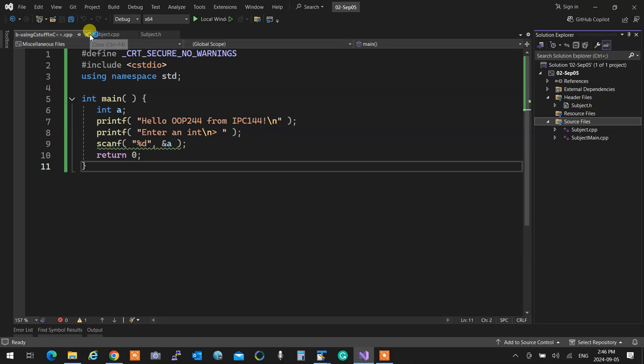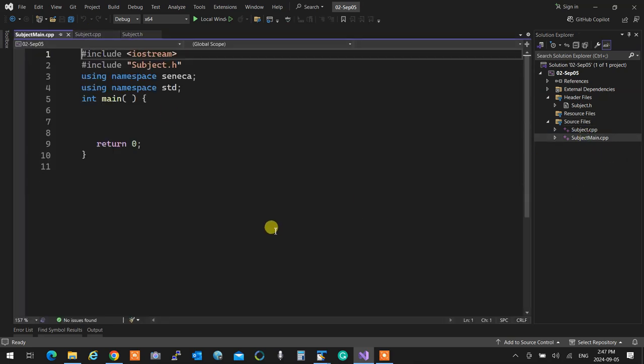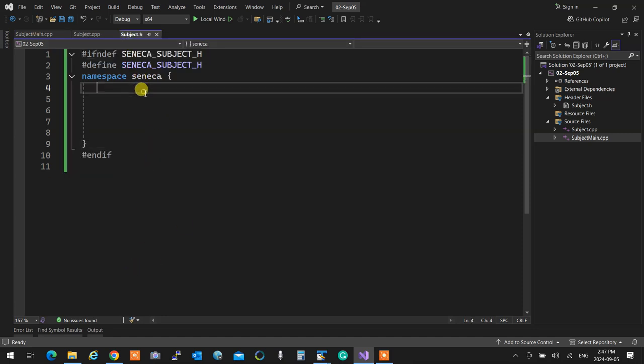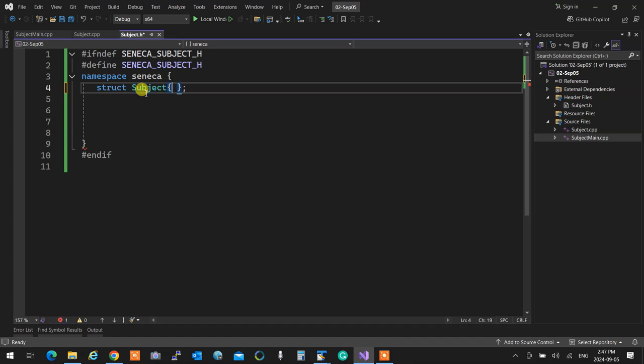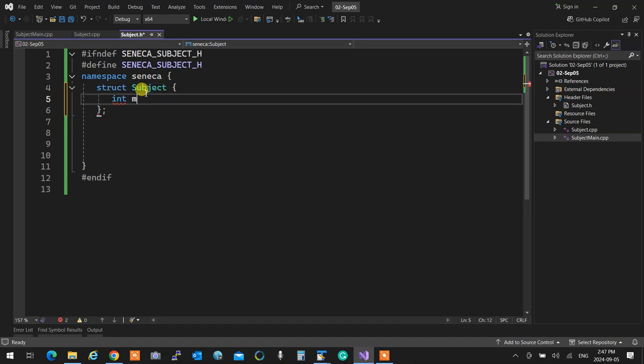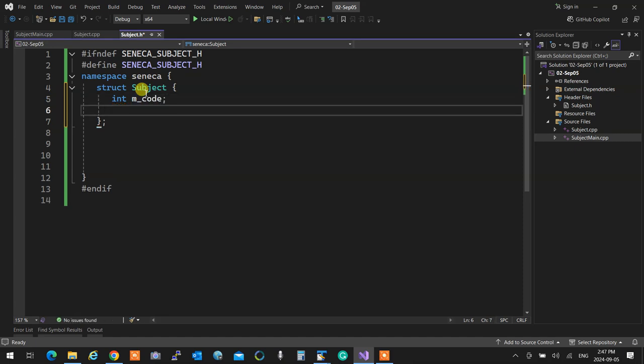So what do I have in the subject? I'm going to say my abstraction of a subject is to write struct Subject, and let's say that subject has a code. What else does it need? A code and a semester that it's been offered in. So that's my abstraction, okay?